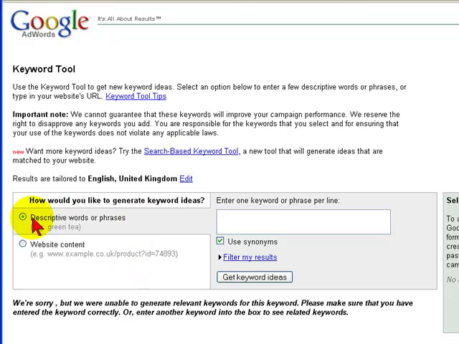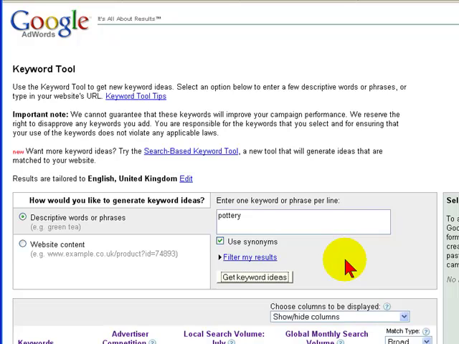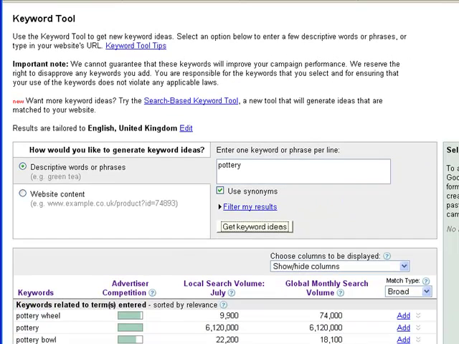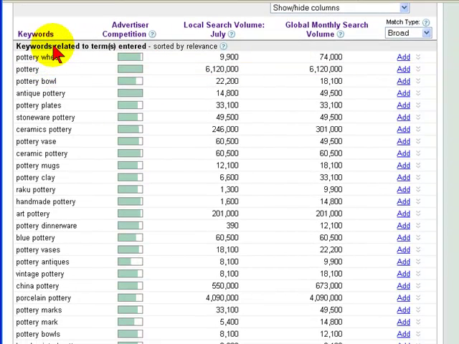Or the option we're going to stick to is the default option, where you basically enter the search term you're looking for, and I'm just going to enter in pottery as an example. I'm going to leave the tick for use synonyms, then you just click on the box get keyword ideas. Now I've used this a few times today. If it's the first time in a day that you use this tool, you're often asked to enter the perhaps familiar security questions, a series of random letters that are quite difficult to read, which is just a security feature to stop automated attacks on the Google servers. So that's fairly normal.